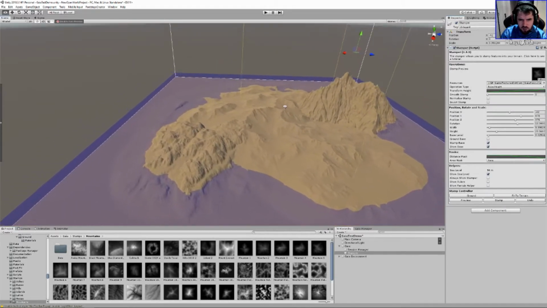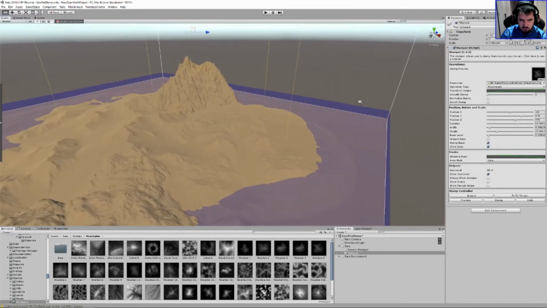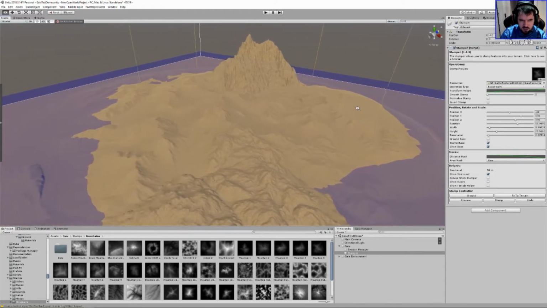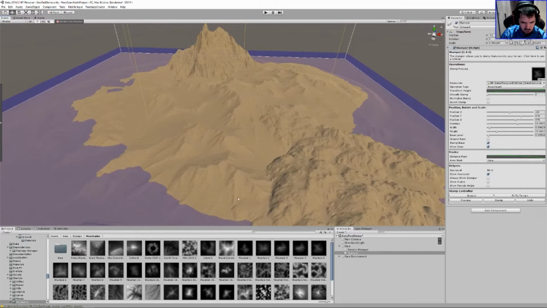Now, I'm doing this very, very quickly. I'm not really thinking about landscaping and terraforming in a good game design sort of way. I'm just throwing stuff together to show you the power of what you can do out of the box in about 10 or 15 minutes.